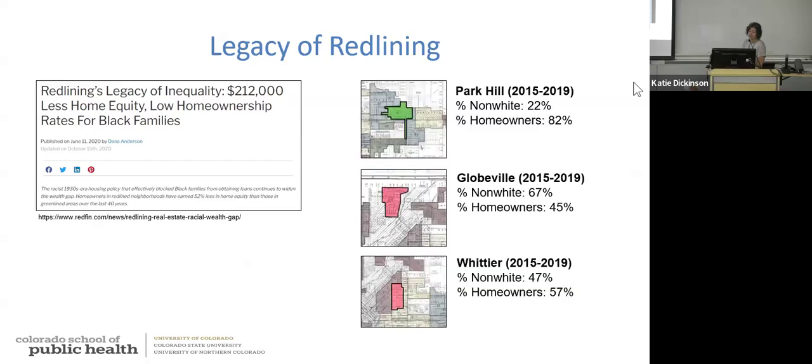If we look specifically at some of the neighborhoods that I highlighted, and there has been neighborhood change, right? There are processes of gentrification, for example, so these neighborhoods don't all look exactly like they did, but we see that 82% of people who live in Park Hill are homeowners compared to 45% in Globeville and 57% in Whittier, obviously some racial differences pretty starkly as well. So that gets baked in and perpetuated forward.